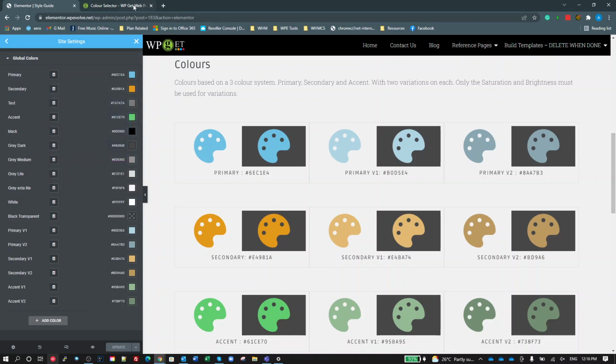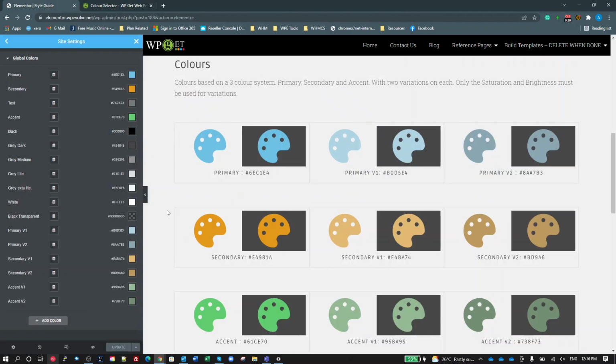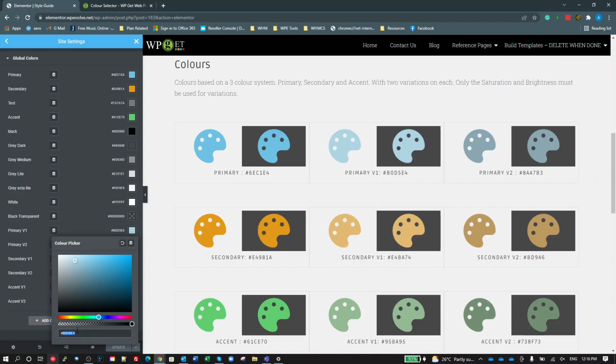I then grab the variation here, copy that. I go to my primary variation 1, and I paste that in there. So very, very simple way of creating your primary, secondary, and accent, and then adding two variations of each that you can use. I typically only use the variations and the base colors, no other colors when I'm developing the site.